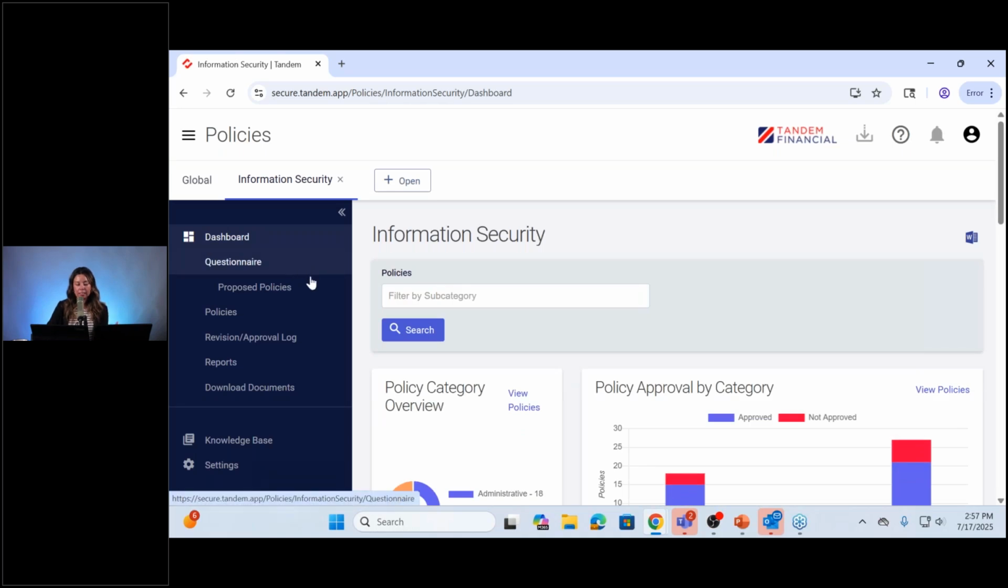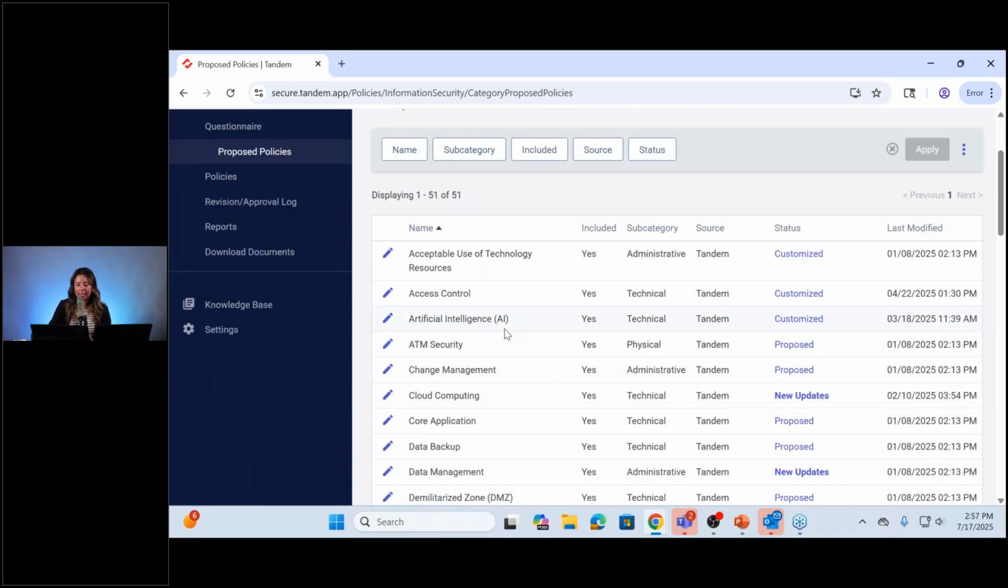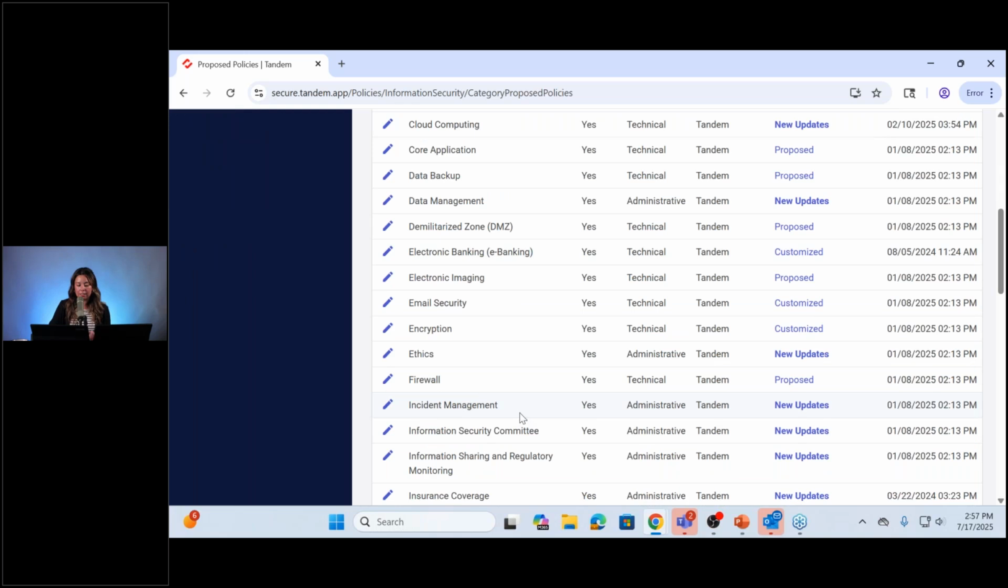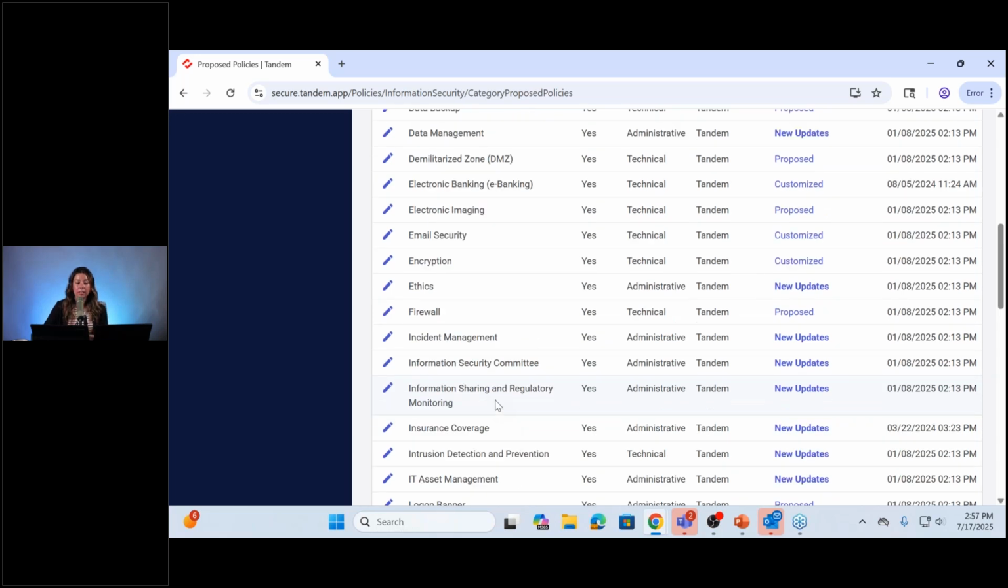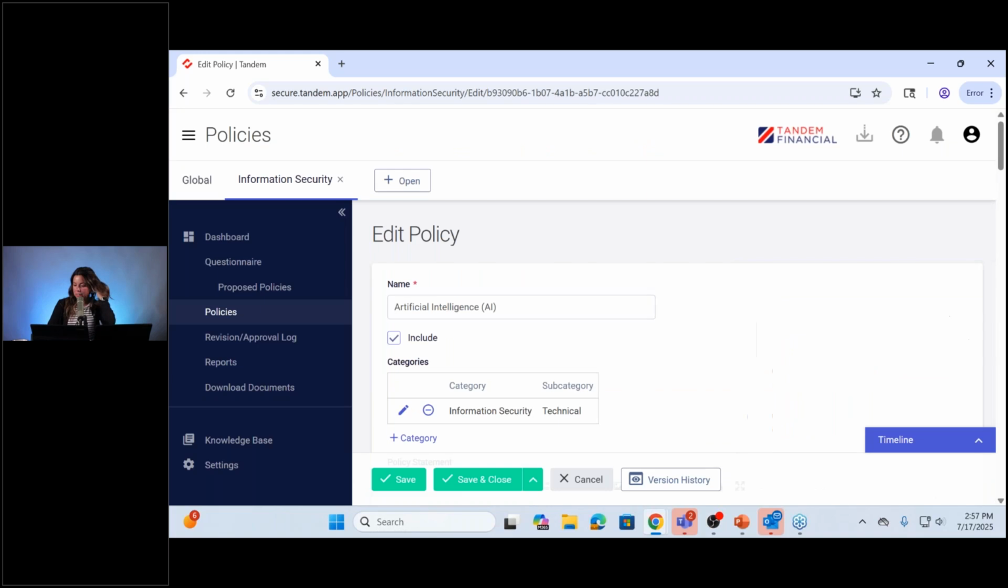So the great thing about our policies product is that it already has a lot of proposed content for you. We have a lot of the policies that we were talking about today, and not just the artificial intelligence AI policy, but also change management, data management, incident management, IT asset management. So we have a lot of these policies already included that are important to reference in your AI policy. But let's take a look at the AI policy that we have here in Tandem. Once I click that edit button, we'll be taken to the actual policy so that we can start editing.